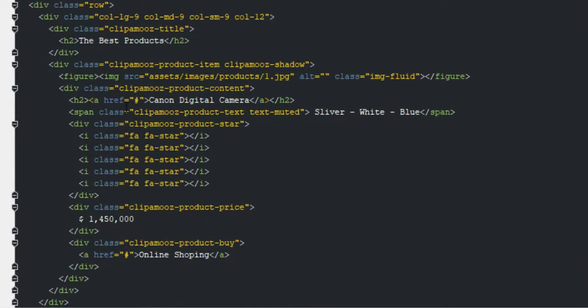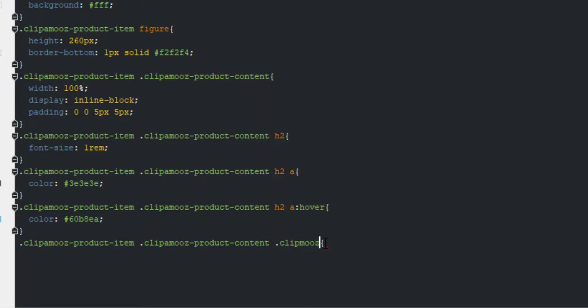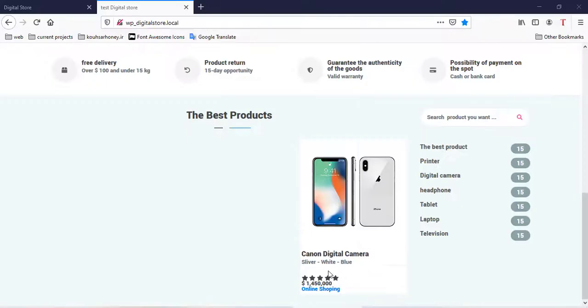What else? Clipamooz product text. Display block. Margin-bottom 20 px. Font-size 0.8 rem. Color 63757D. Refresh and test. Okay, it's good. Now add CSS for a star.